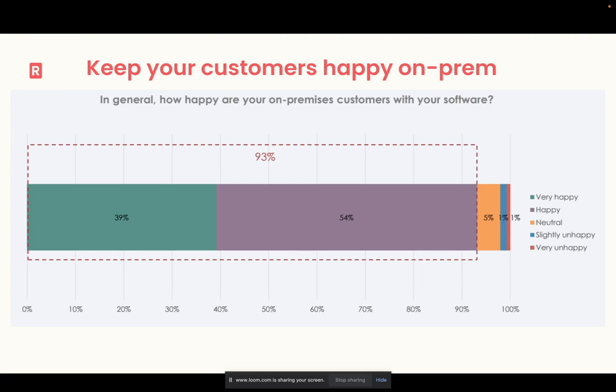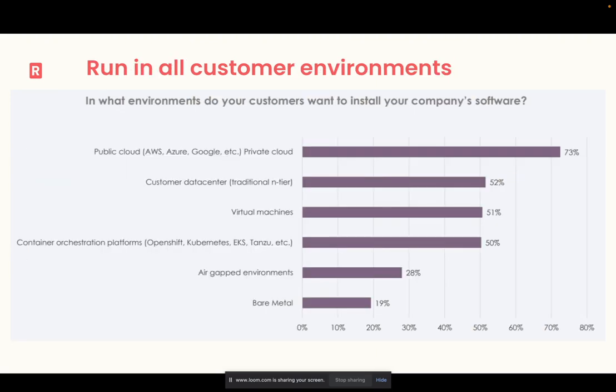93% say that they're happy or very happy with having software that they manage in their own environments, be that a traditional data center running on bare metal or VMs, or more often these days, still running in a cloud environment, but like a VPC. So when we say on-prem, we're really talking about modern on-prem. That's where customers do want the control to manage your application directly.